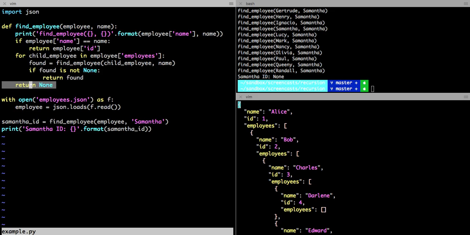So let me say that again. If we make it all the way through the list of child employees and none of them match what we're looking for and none of their descendants match what we're looking for, we will return none. So what that means is that this variable right here will contain none if we went all the way down that tree, came all the way back up, and didn't find it. But as soon as a single one of them comes back not none, that means we have found what we're looking for, and we can just return that ID. Or sorry, it is an ID, in fact. Let me just rename this because that's actually what it is.